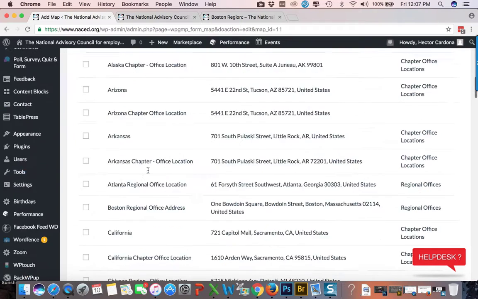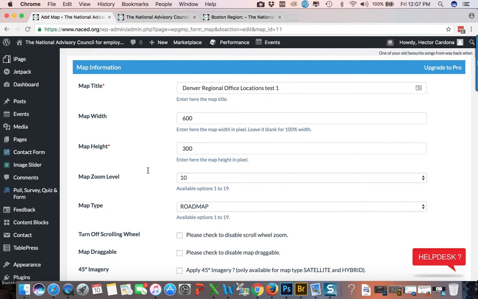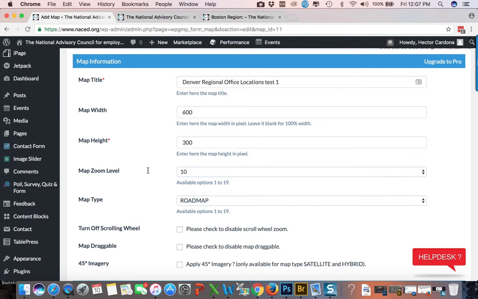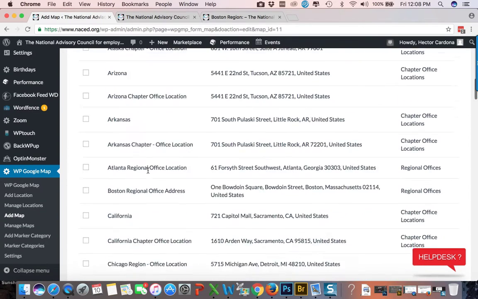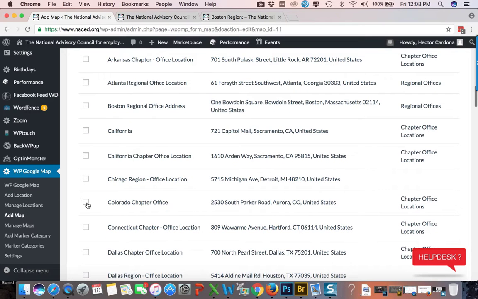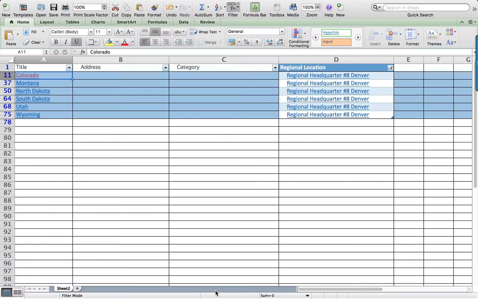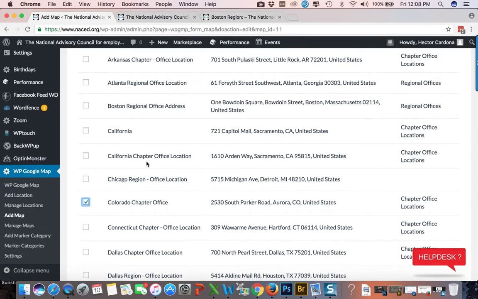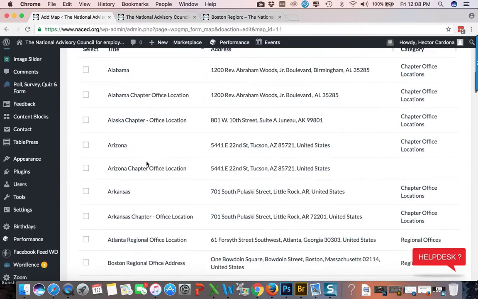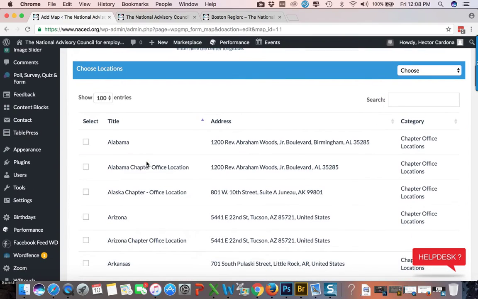Now, for this map of Denver region, Denver regional office location test number 1, we're going to add Colorado. Once you build all these, you're going to go back to this map, manage it, and add those locations that you've added. And that's how you create a location, and that's how you add it to your map.